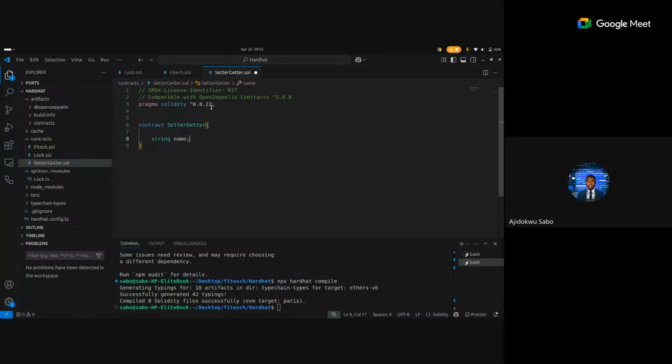You can make it equal to a value like this. But anytime you don't instantiate a state variable, it's stored as 0 or null, or false if it's a boolean. So let's have age. Okay, make it uint8. We can select uint8 for age. No one is older than 255.